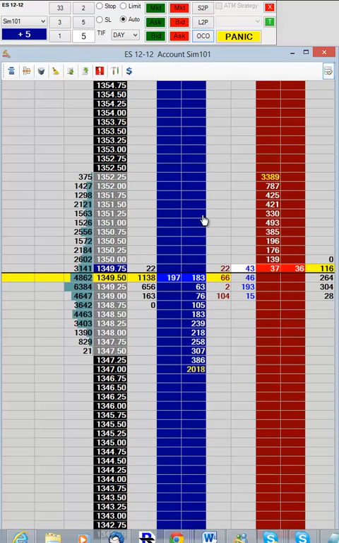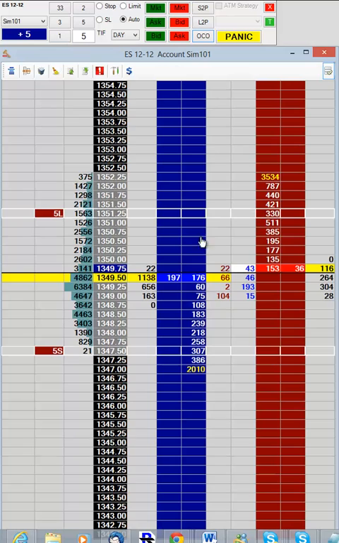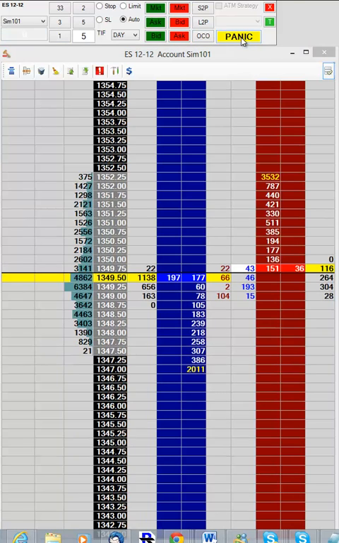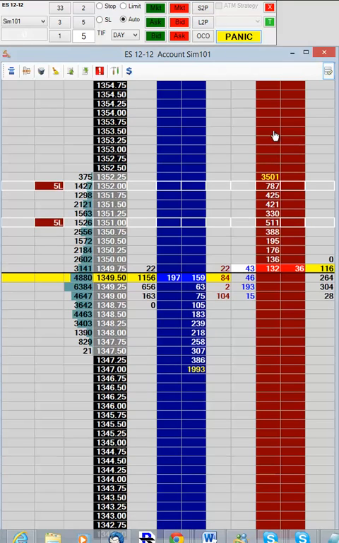The panic button, fairly simple. It'll just close all my positions and exit me out of the trade. In terms of the columns themselves, the depth column is where I enter an order, but the order column is where I adjust an order. So if I want to cancel it, I right click in the order column. If I want to adjust the order, I will left click in the order column.